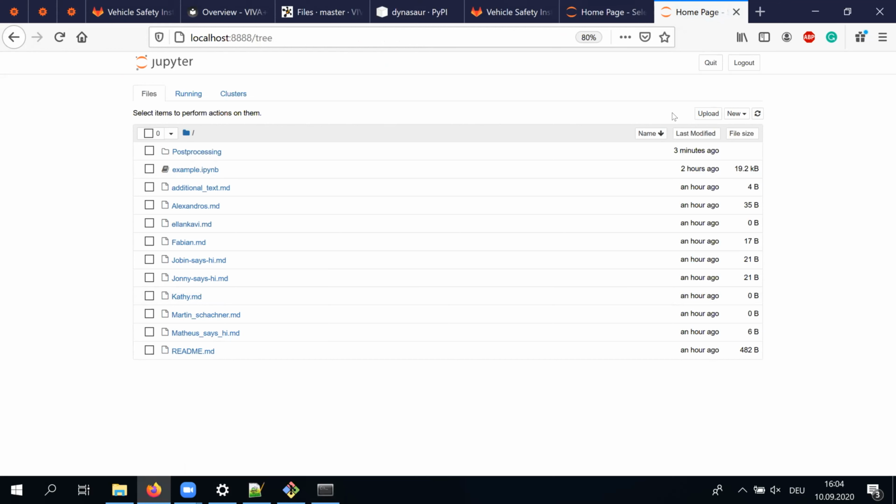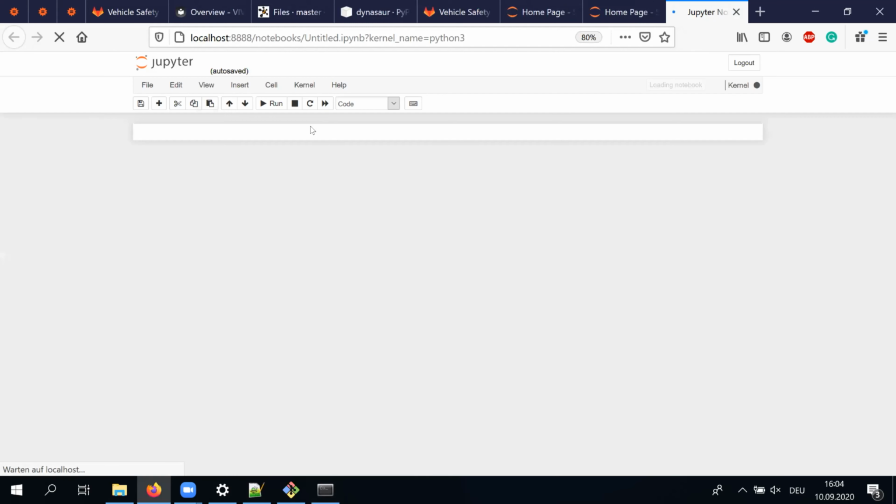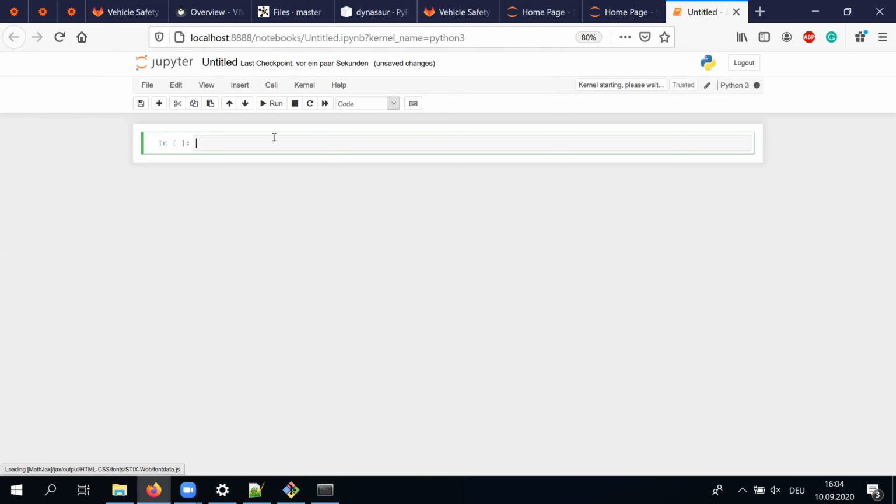And then you can basically create a new example file or a new notebook. And then it should give you something like that. And then you can write print hello world and run that.